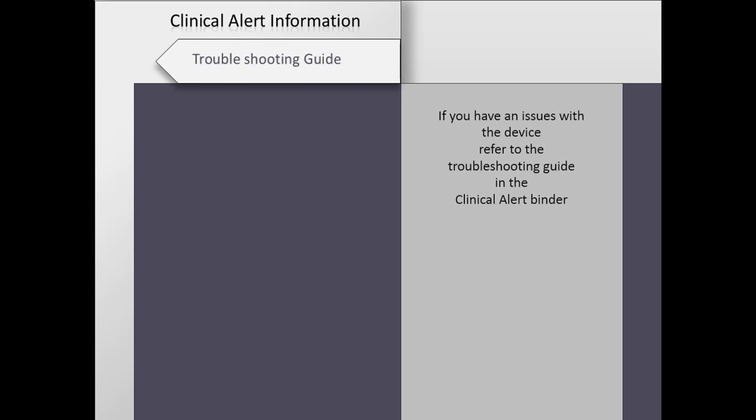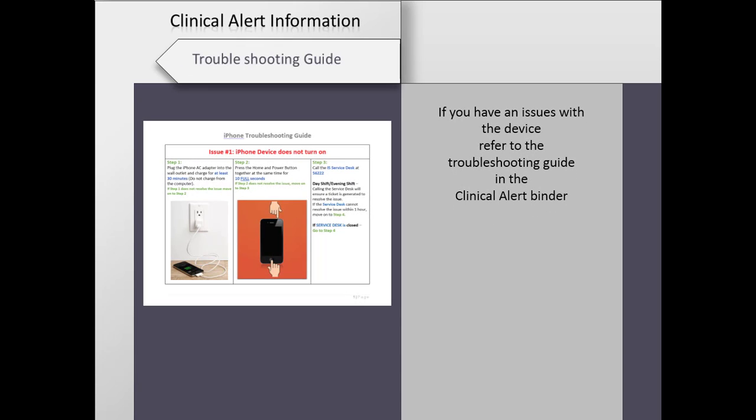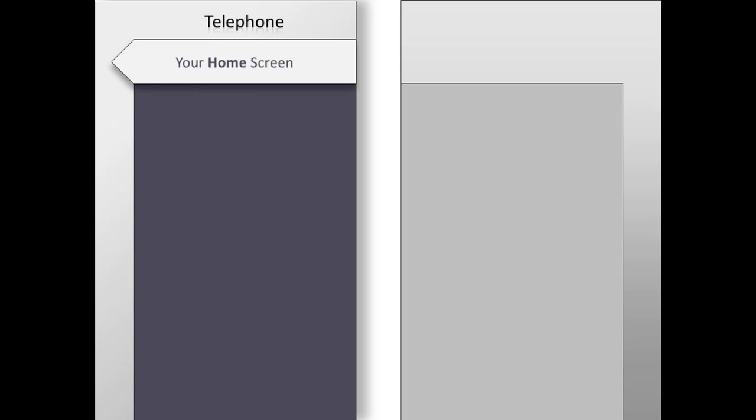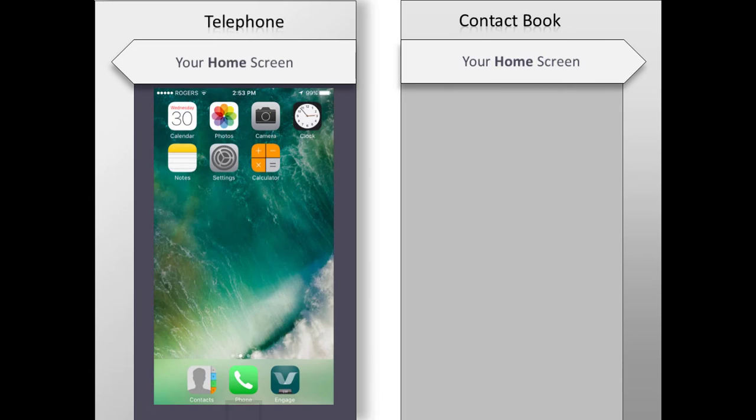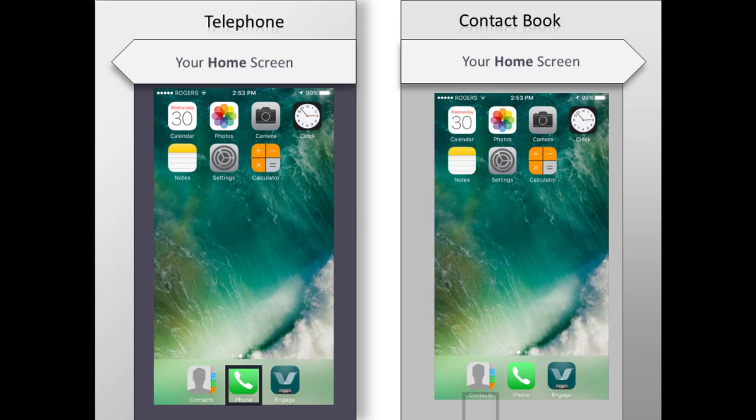If you are having any issues with your device, please refer to your troubleshooting guide in your clinical alert binder. You may use the iPhone to make internal and external calls. Click on the phone icon in the bottom of the home screen. There is a contact book located beside the phone icon that will hold many of the unit's frequently used numbers.